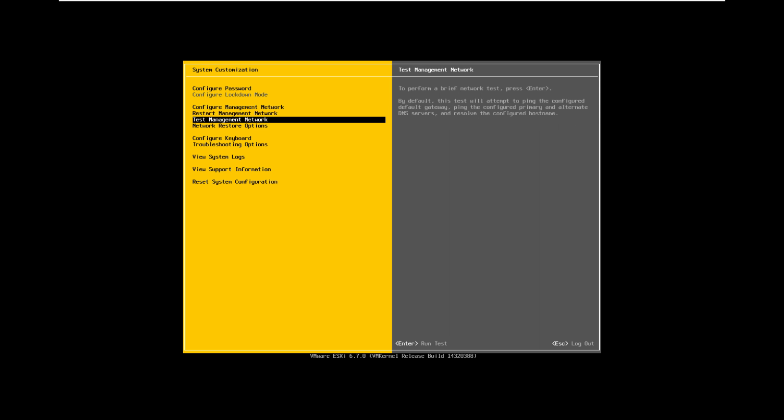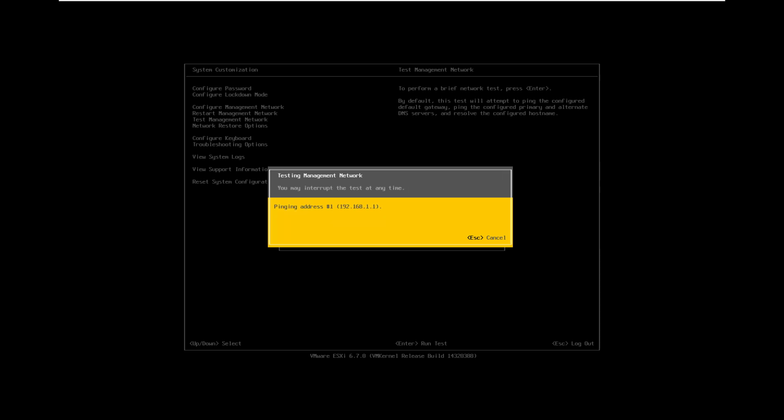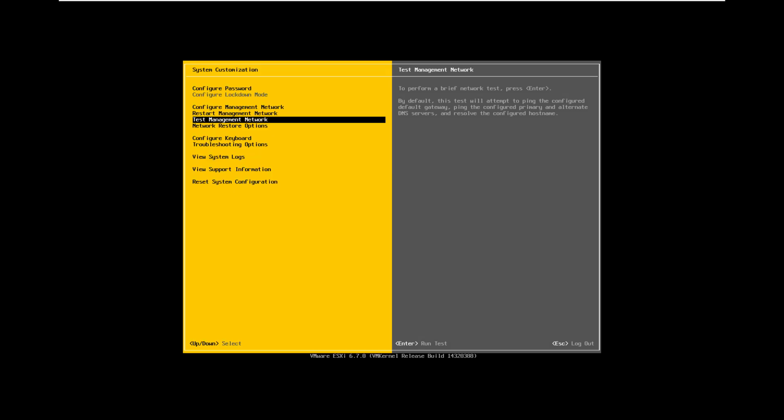For that, select test management network. Then you can see the ping address, gateway, DNS, and also you can resolve the host name from your ESXi. It tried to ping the gateway and that succeeded. It tried to ping the DNS, that succeeded, but it didn't resolve my host name because I don't have a DNS entry for that. That's why. But it makes no problem. So that's all.